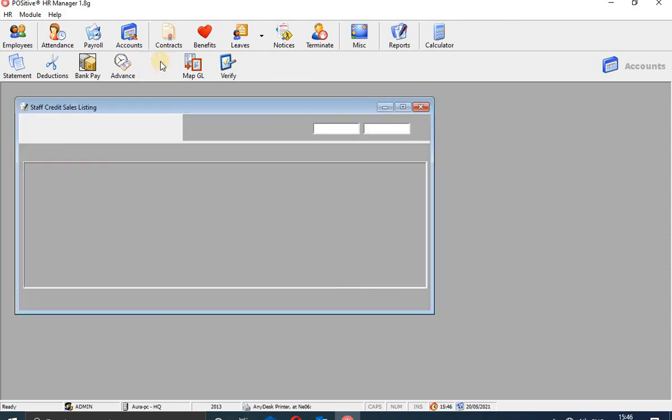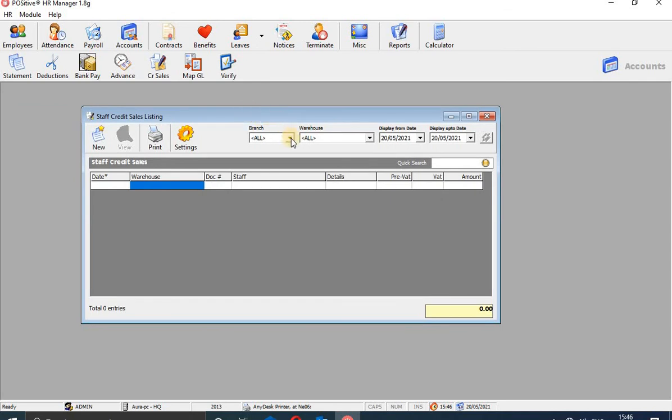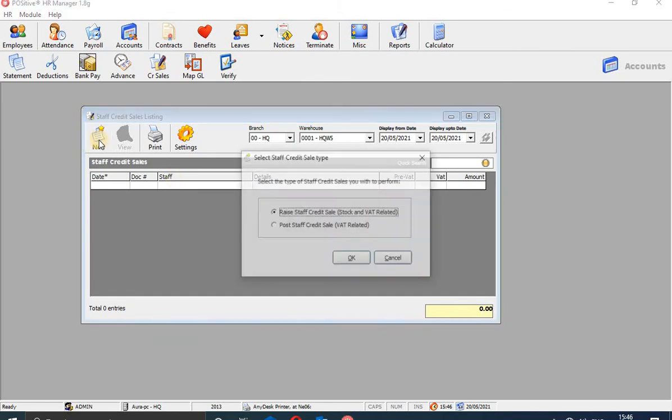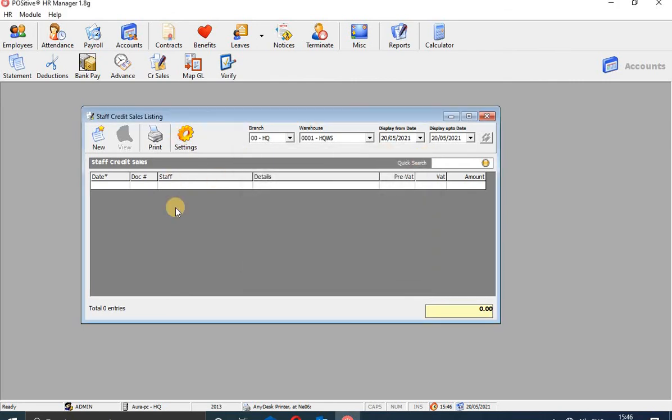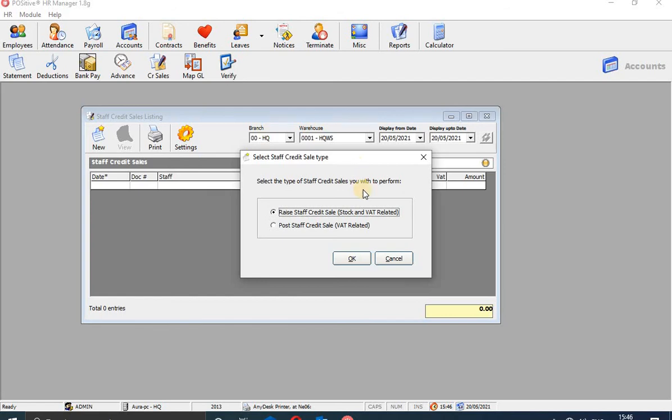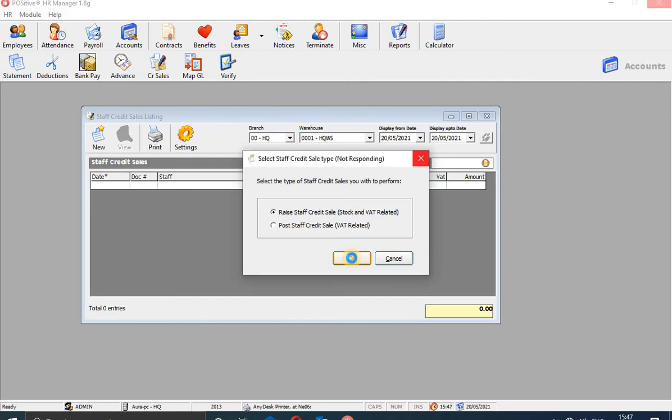And then there is this credit sales. This staff credit sale is just for staff, like if a staff member wants something in the shop. It could be a television, a refrigerator, or a cooker. So the staff can take things on credit. He talks to the HR, and then the HR comes here and sets it. If the staff wants the credit sale to be raised, and whether it should be VAT related or otherwise, that is what you agree with this staff member. After that, you just say okay.